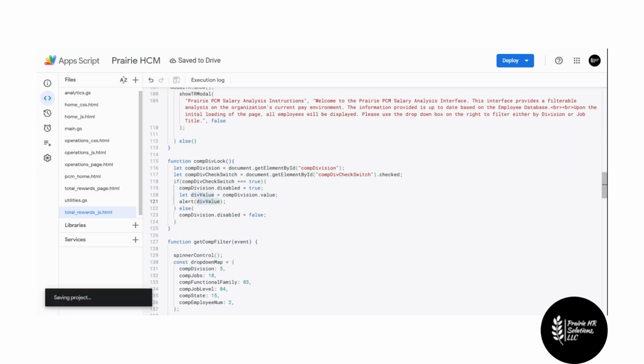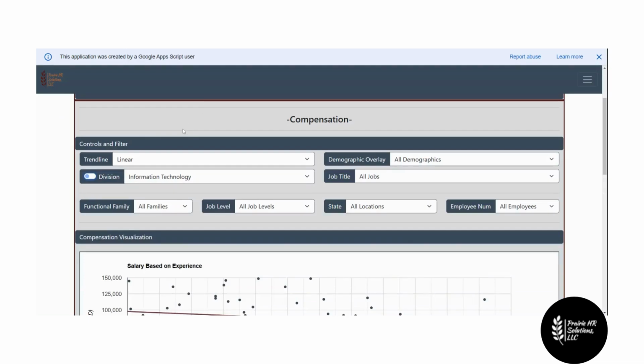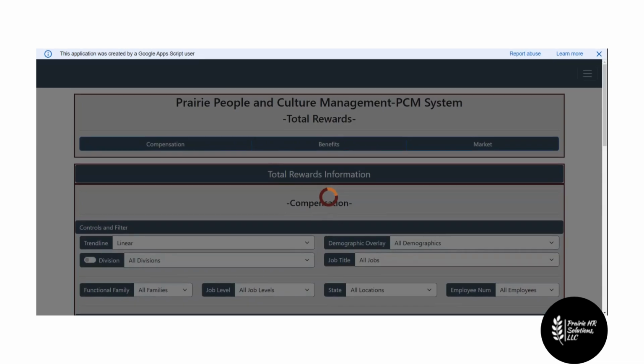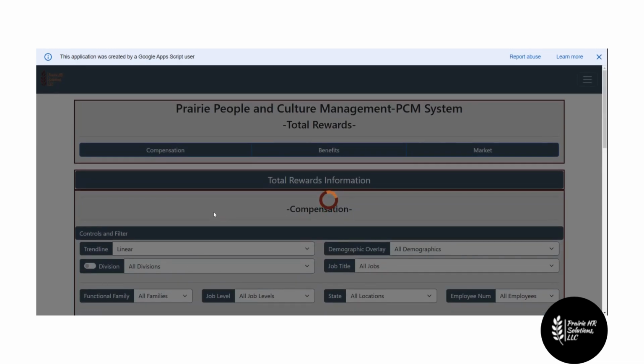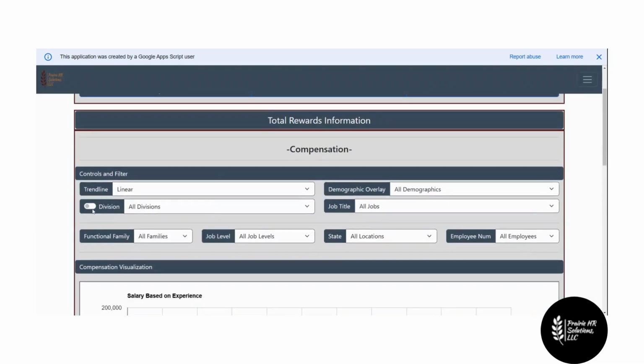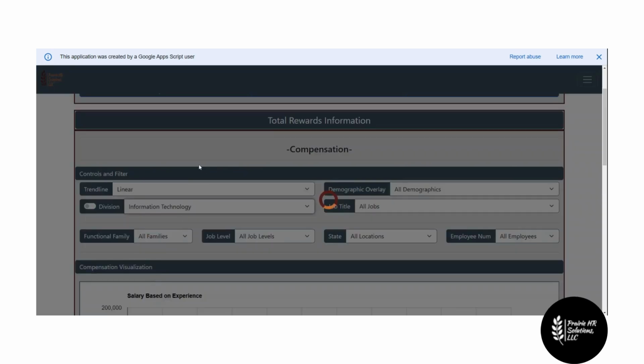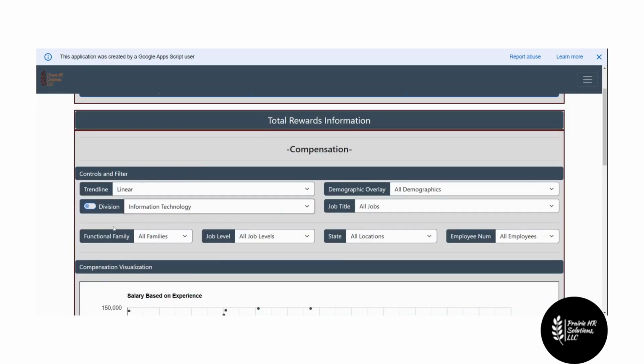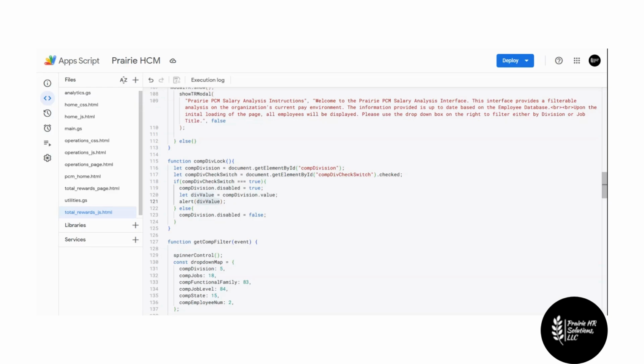So let's save this. And then let's come back over here and we'll refresh it. And we should get an alert with whatever value is in here. So if we switch it, no alert. All divisions, yep, there's our alert. It's locked, so we have to unlock it, do information technology, and then lock it. And our alert will pop up saying information technology. Good. Okay, so now we have that piece done.